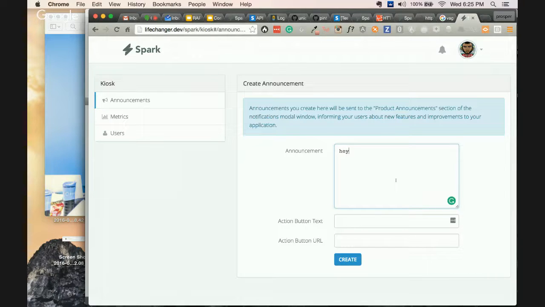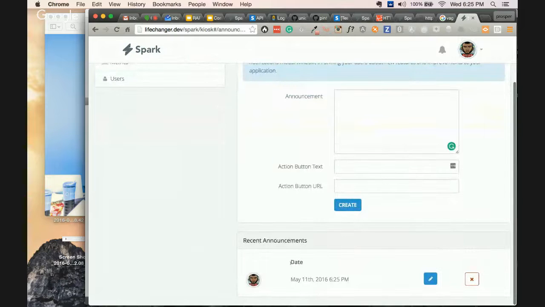So let's say, hey wonderful users, we have a new feature. Please upgrade. The action button text is just something that the user can click on for maybe more information, or maybe you want to take them to a particular link. So we can just do read more, and link it to a particular URL. I'm just going to link it to my blog, which is goodheads.io. So if you click on create, you can see it has created an announcement.